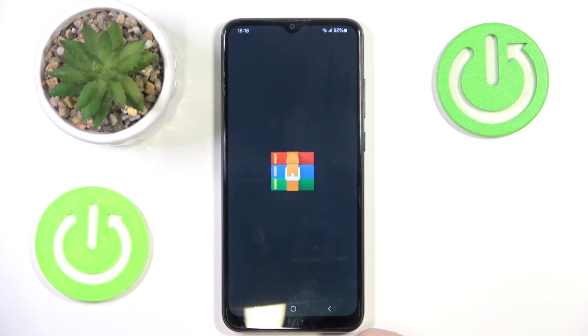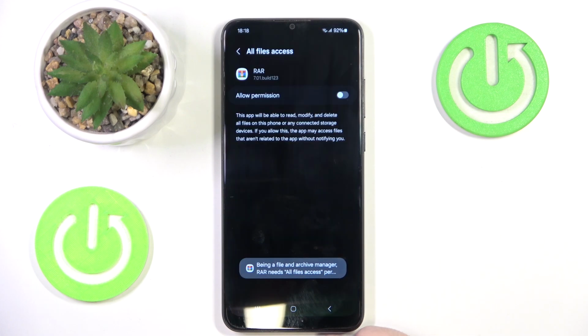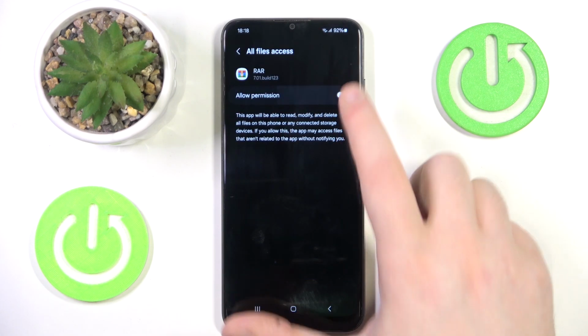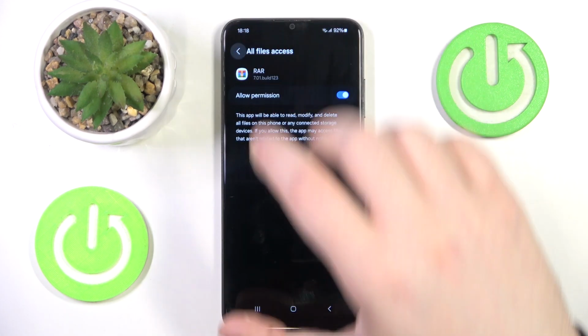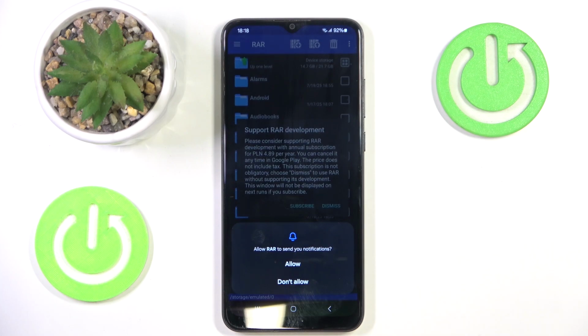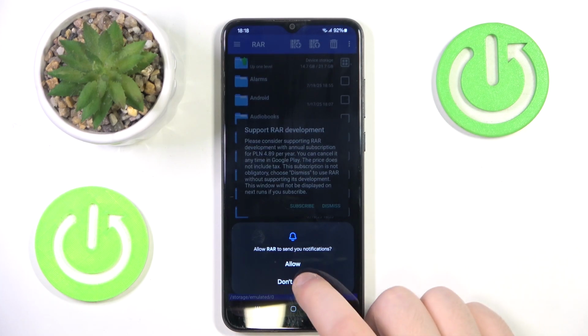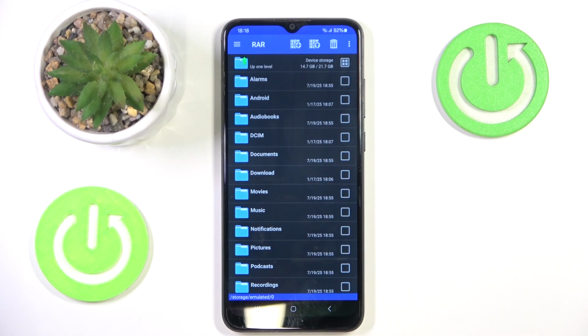Now you have to click open and you have to click here to allow this app to manage your files, and then you can go back. Now you can decide if you want to see notifications from this app or not, and then click dismiss. And as you can see, my app is now installed and is ready to use.